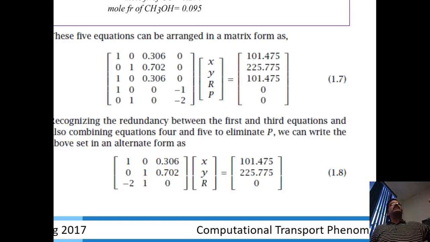Gaussian elimination eliminates one variable at a time from every equation to convert a full matrix into a lower triangular matrix and an upper triangular matrix. So in the forward elimination process, you end up with a lower triangular matrix. And in the reverse one, you'll solve the upper triangular matrix. But here I was able to eliminate P, so I formulated it as 3 equations and 3 unknowns by simply substituting wherever I had P in terms of R.